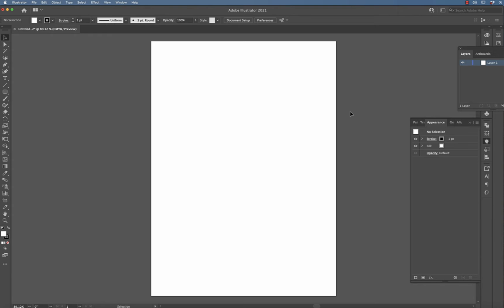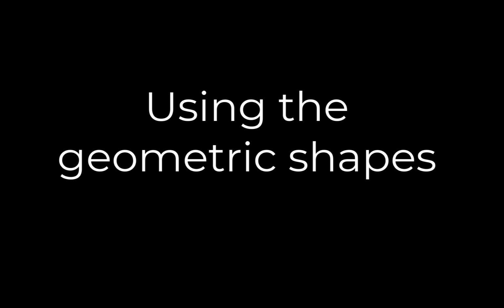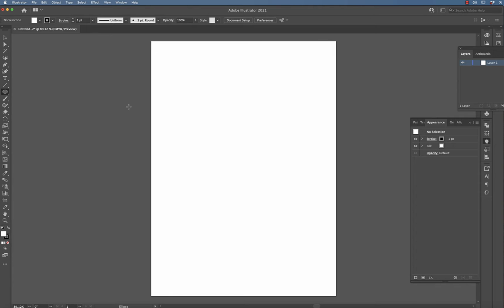So the first thing to know is that we're going to be using the geometric shape palette, and that's the palette on the left hand side, and you'll be using the rectangle tool, the rounded rectangle tool, and the ellipse tool. Now when it comes to using the geometric shapes, it's important to note that there are a couple of special considerations when using the rounded rectangle tool and the ellipse tool.